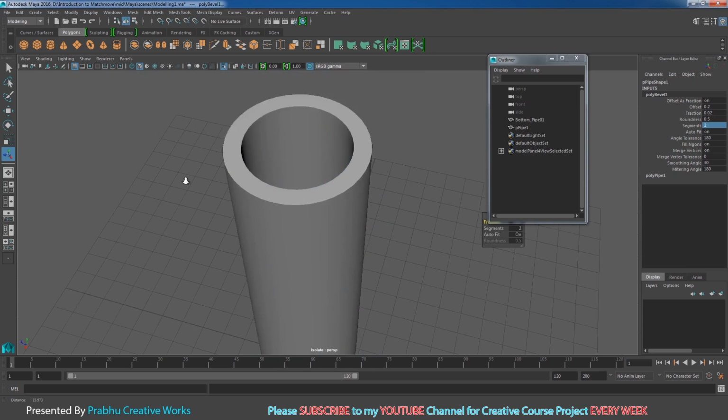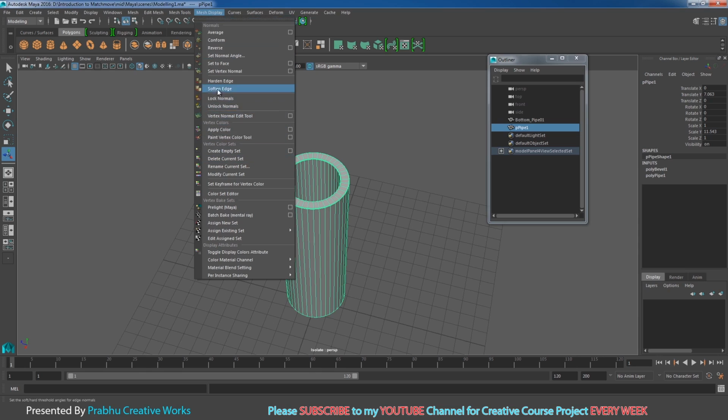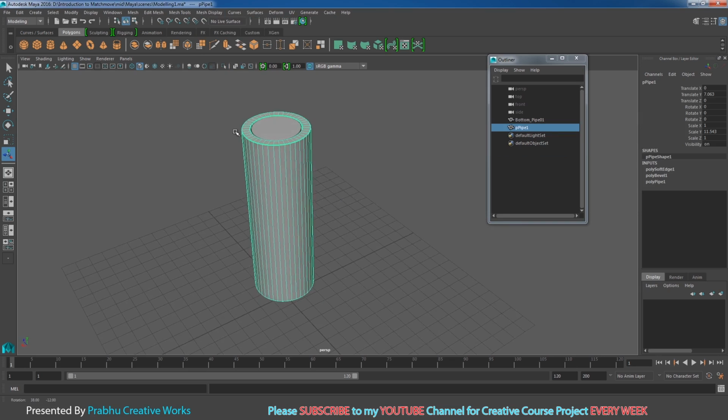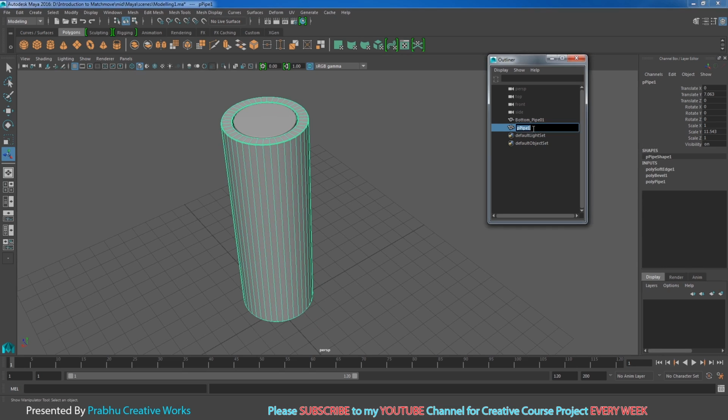Right click and choose object mode. So I will select this object, go to mesh display and choose soften edge. So I want to re-isolate this one. Now I want to rename this object. So I will rename this as slider_pipe01. So I will start with my first letter as a caps letter.